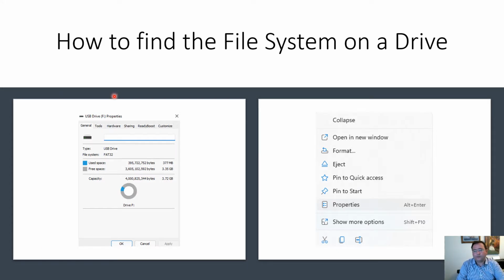And how do you find the file system on a drive? You need to right-click the volume or the partition on your computer. If it's a C drive or D drive, you just need to right-click, or you can even do it with a USB drive attached to it. When you right-click it, you can easily see that this is a USB drive, but you can also see that the file system is FAT32 when you right-click and click properties, and you will see the information from here.